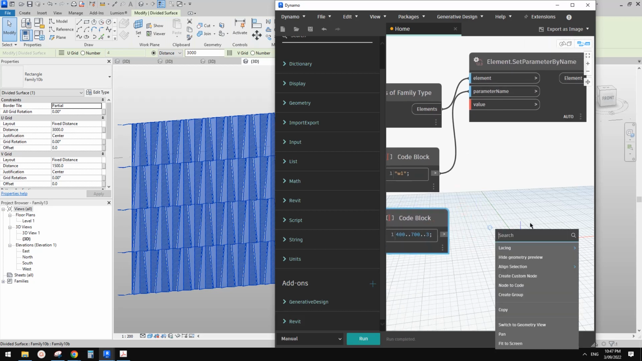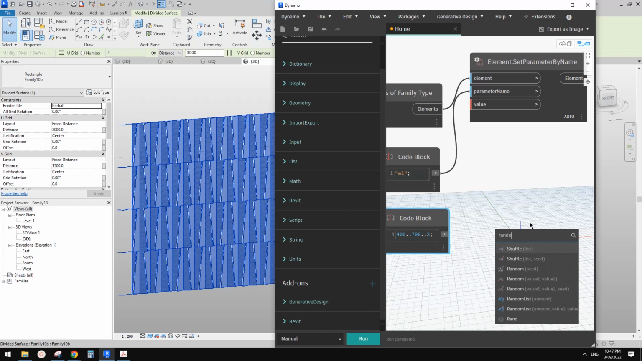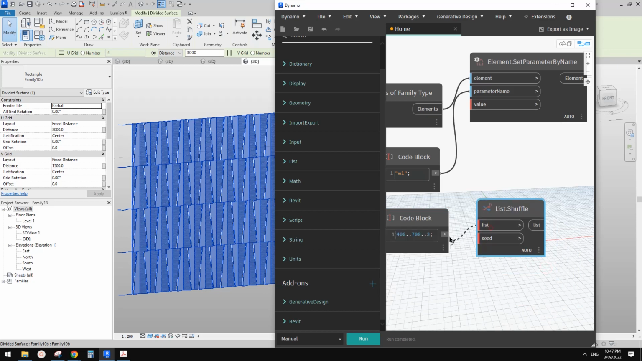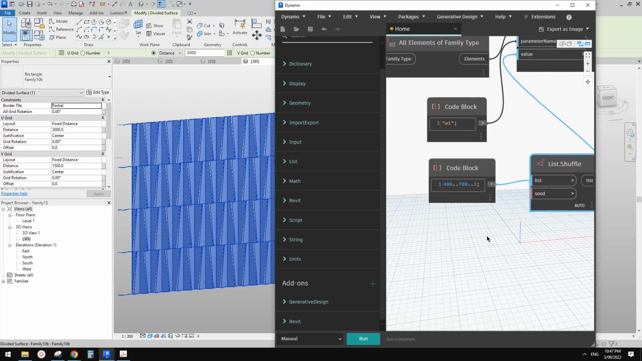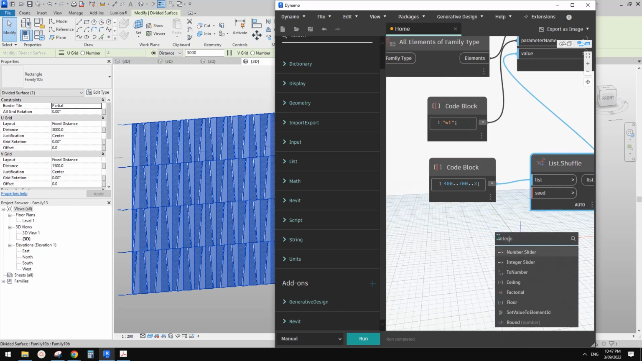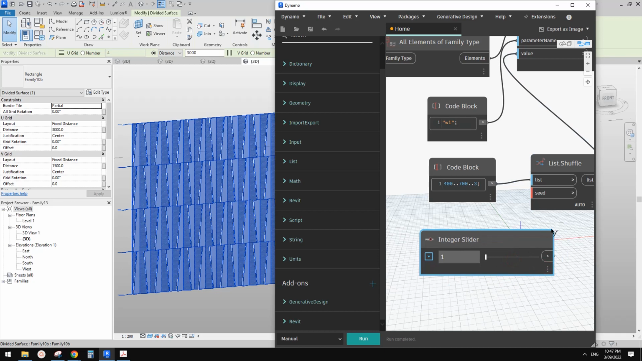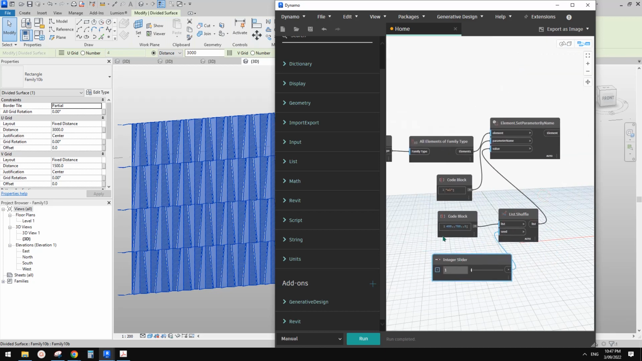That's enough. Then we need to add a random shuffle with seed. So list go there. For the seed, let's just use an integer slider and link this to the seed. Now if I click run, this will take a few seconds to randomize those panel sizes. Revit is working very hard, so we just need to give it some time.